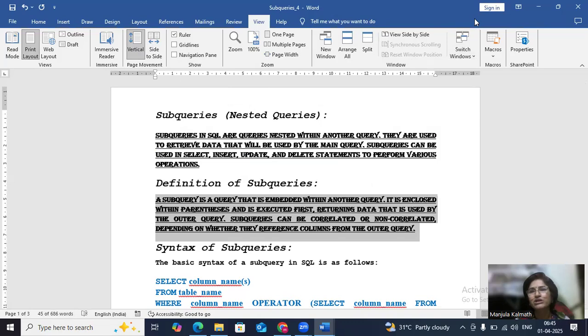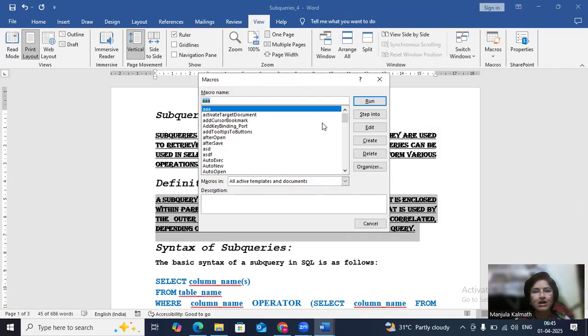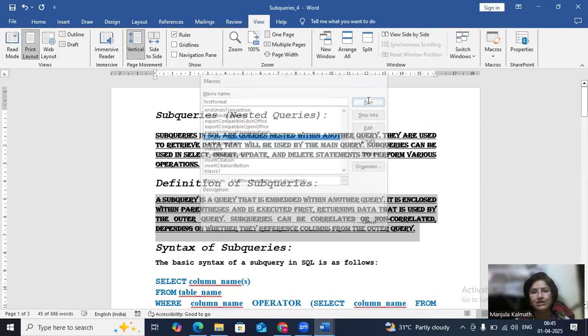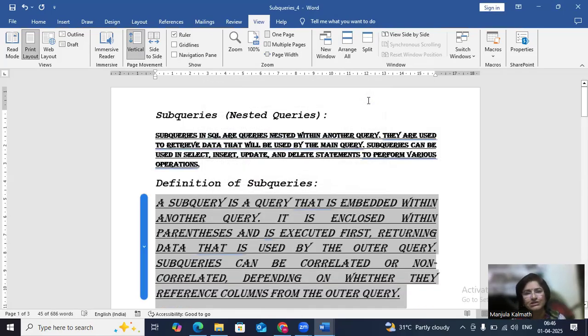Okay. And one more is given here. In view macros, another macro name, the first format, something it is created here. We have to select the name. Okay. Here it is first format and I'll say run. It will run on the text here. Along with the previous format, it will apply.